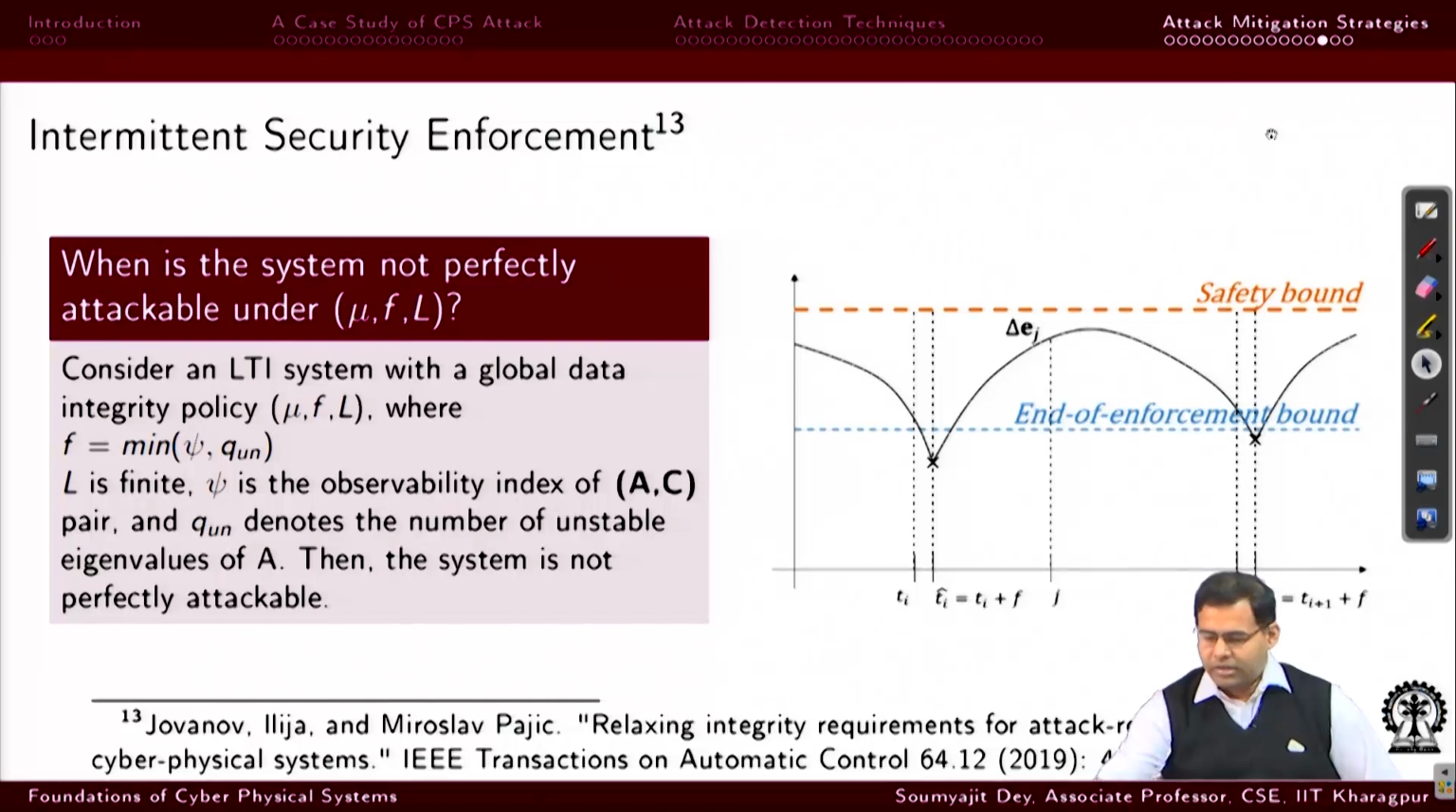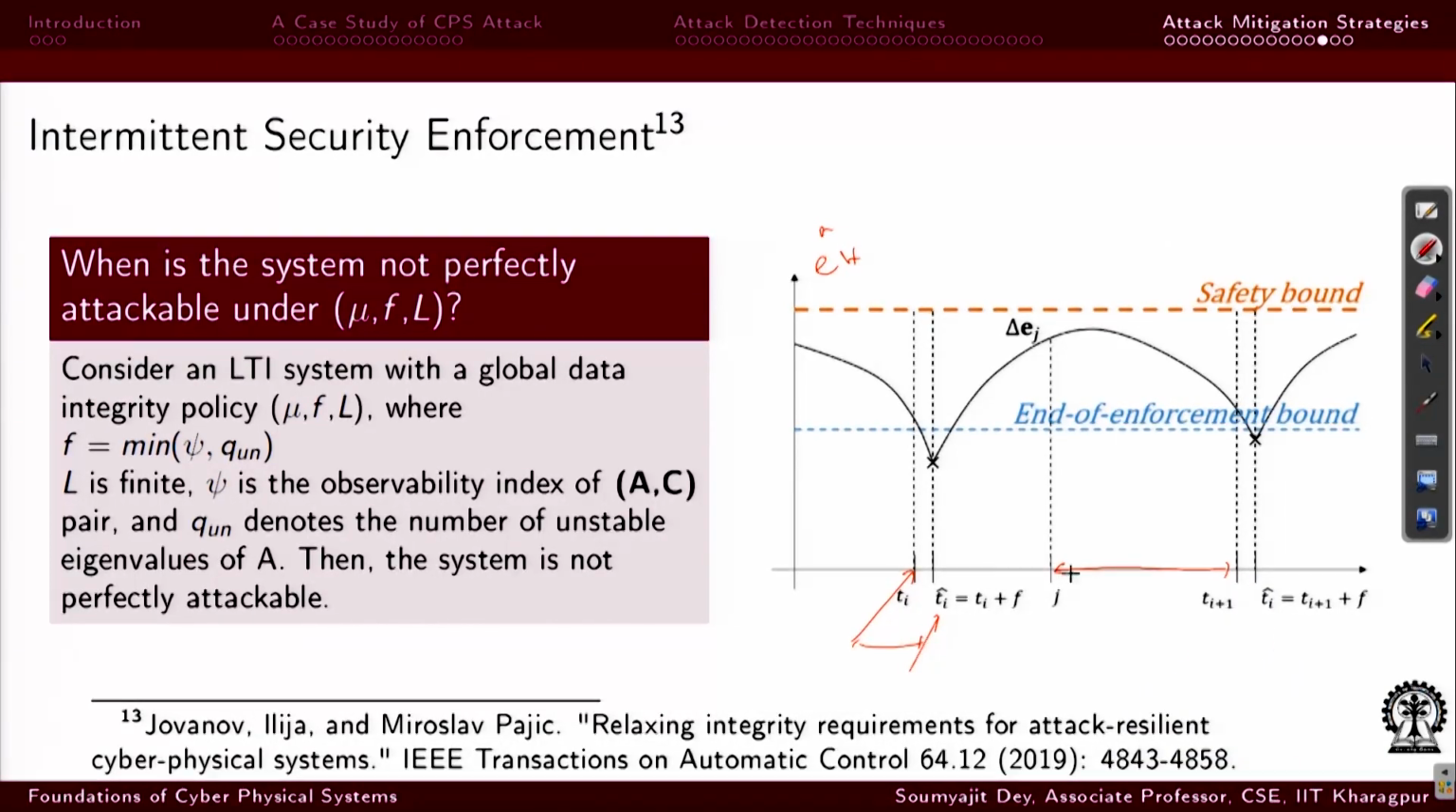So let us say here I have an example where we are trying to show the estimation error, that means the entire error, that is e_k under attack. We are plotting it as a function of k here. So this is one point where the security primitive is starting, and it is continuing for T_i plus f amount of time. And then from here to here there is no position where any security primitive is applied. This is a safety boundary, and the system state estimation error is hovering like this. It could have been something like this, it could have been something like this, etc.